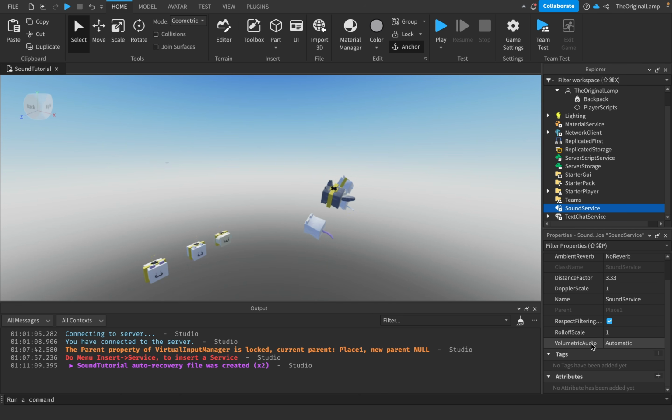Roll off scale, volumetric audio. I'm not too sure what this is. I don't know what volumetric audio is. Let's be honest, if I don't know what it is, it's probably useless.